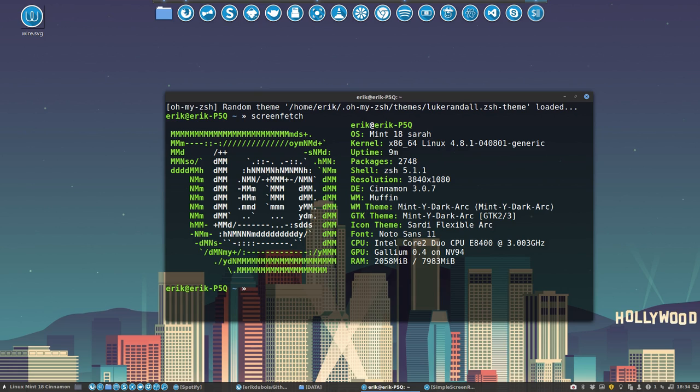Welcome to my machine, my second Linux Mint 18 Cinnamon computer. We were teaching and making a tutorial about GitHub. And so we have shared our knowledge, we have shared our code on GitHub.